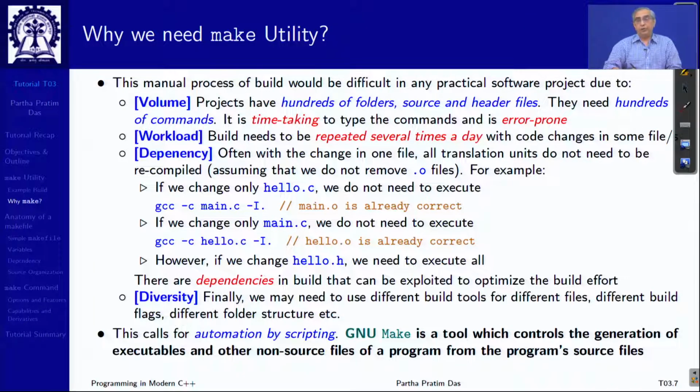The first reason is volume. Typical projects, we are now doing just in course academic projects, 2, 3, 4 files, but typical projects have hundreds of folders, source files, header files, and they need hundreds of commands. So, it is time taking to type those commands, and if we have to do so much typing, it is not only the time, but it is going to be error prone. So, handling volume is a major motivation for going for scripting.